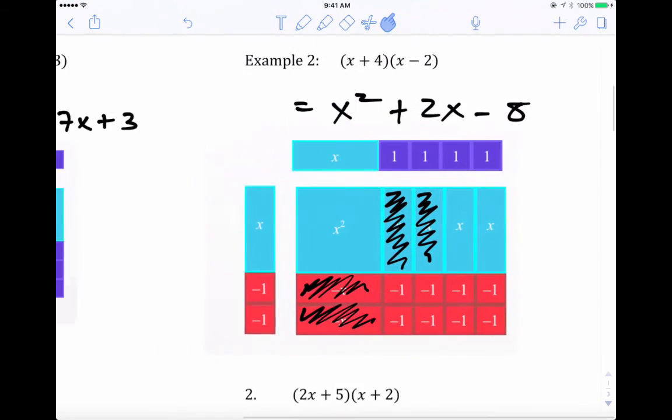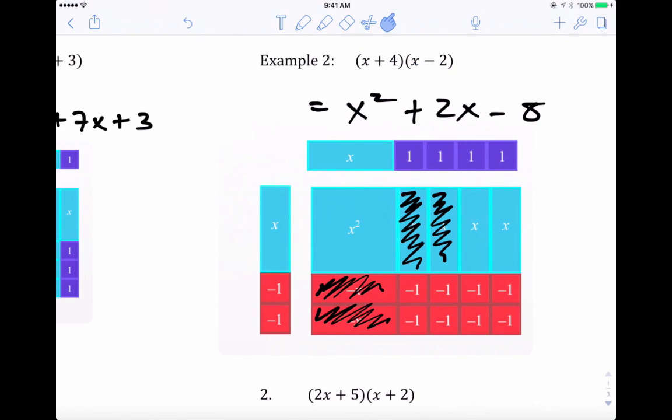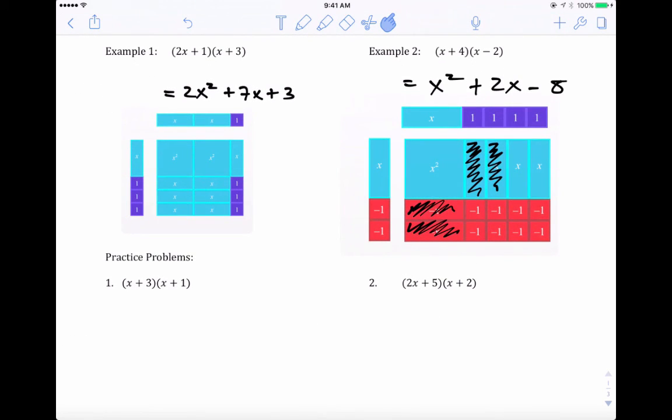And that is how we can make a visual representation of this polynomial multiplication, even though there's a negative number going on. So I hope you feel like you can make these models on your own, and we're going to use them to explore a whole bunch of different polynomial multiplication problems. All right, happy multiplying.